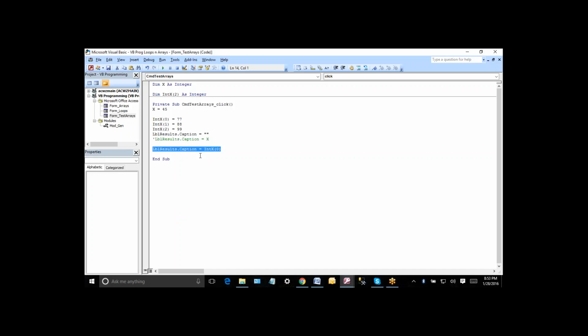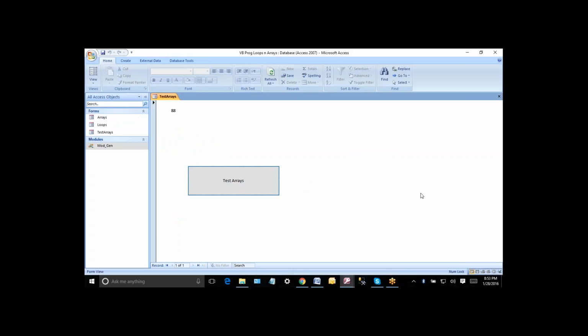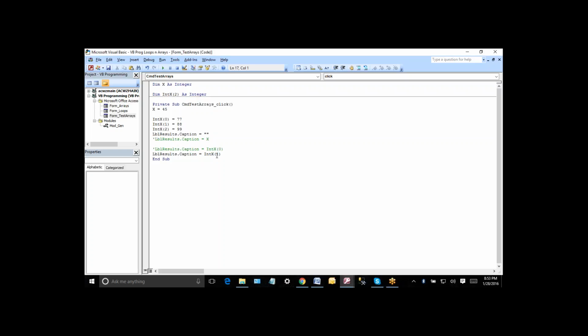Now I'll copy and paste, and this time I'll disable this code and I'll make it as 1. Now the result should be 88. Okay, and when I make it 3, then the result should be 99. Yes.